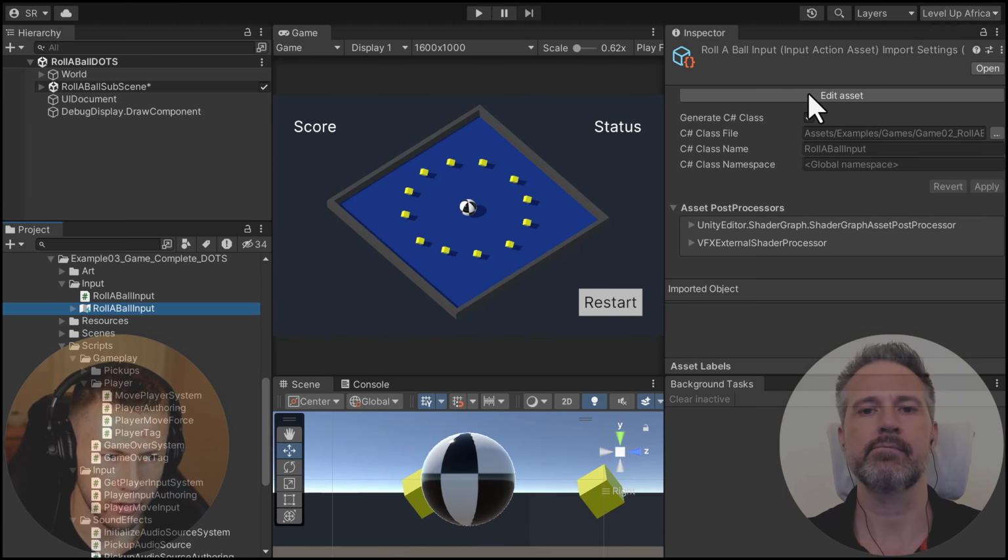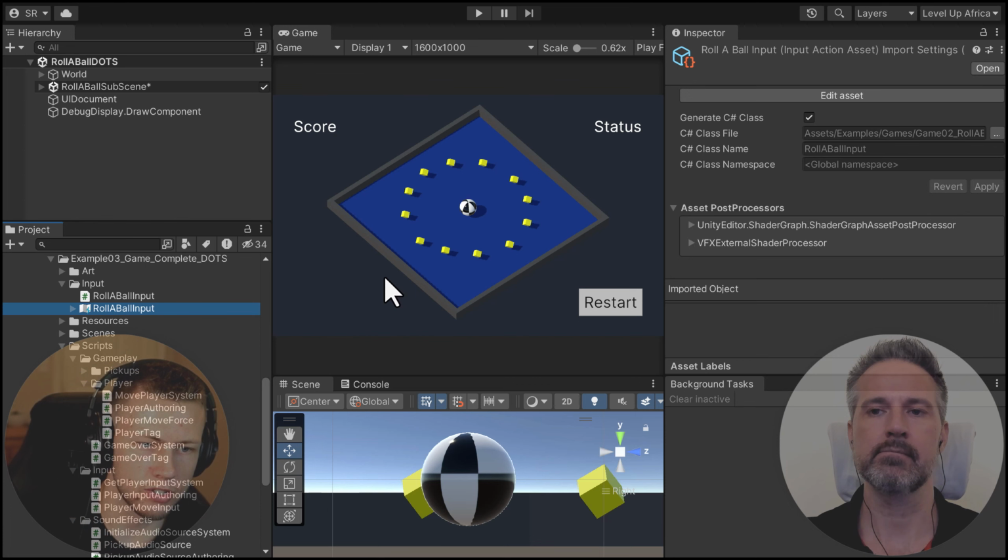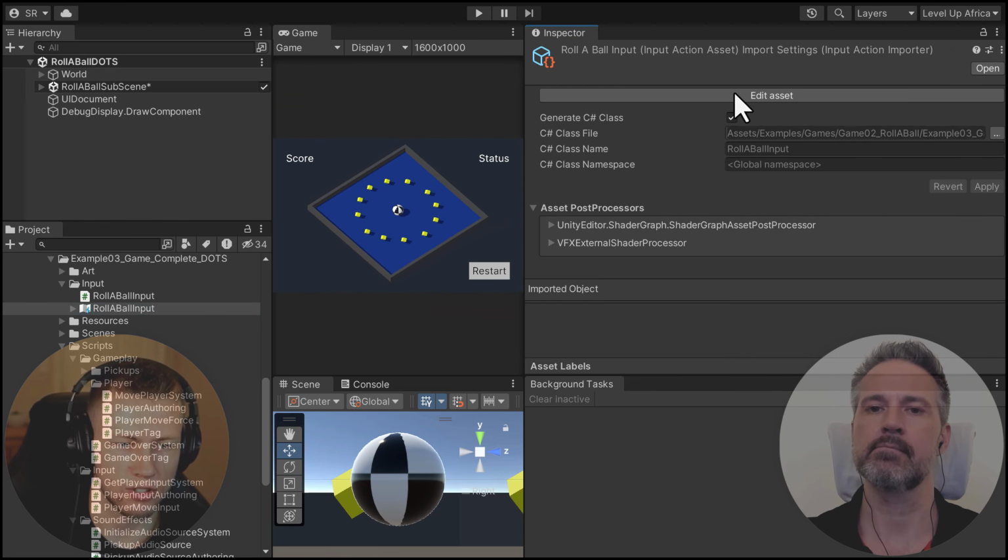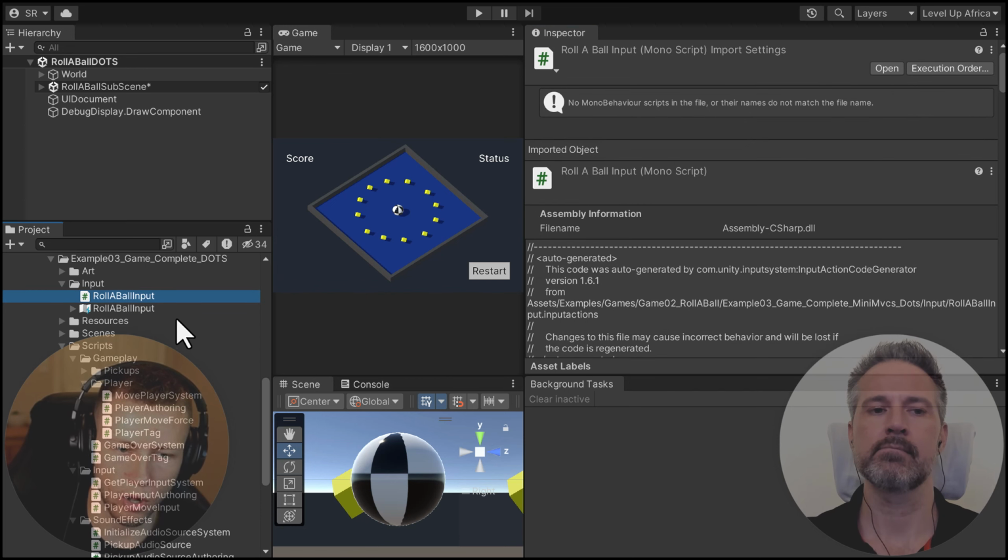Okay. There is one other thing that we do need to do in Unity. Over in the Inspector, you'll see that there is this option for Generate C# Class. You see that I have that box checked. And then over in that input folder, you'll see that it generates this RollABallInput C# script. So that's what we're going to be referencing from our input system, that generated C# script.